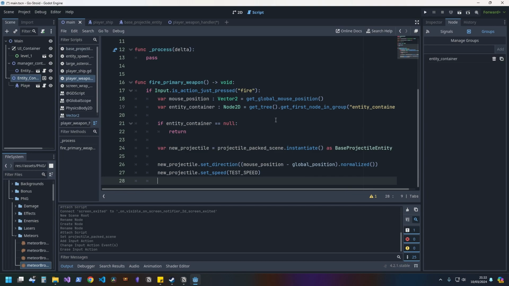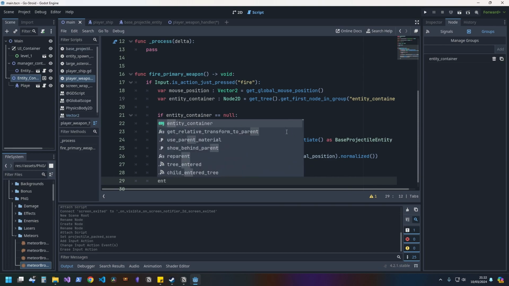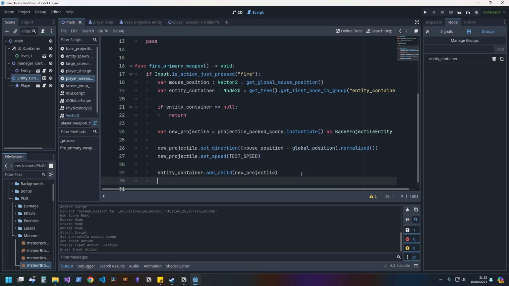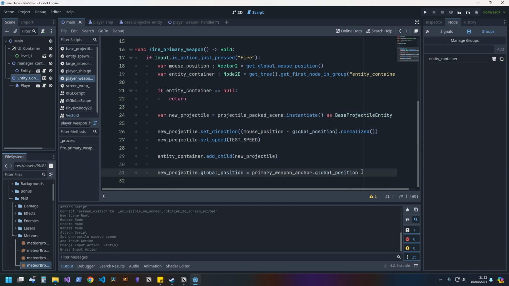Now, yes and no. The one thing that this isn't doing right now is rotating correctly. If I were to go and fire this projectile, actually, let's hit Control S. Let's finish off the script, and I'll show you what I mean by rotating correctly. So we'll go entity container dot add child. We're going to add the new projectile, and then just after we've added the projectile, we're going to go new projectile dot global position is equal to the primary weapon anchor dot global position. That way we're getting the position set correctly.